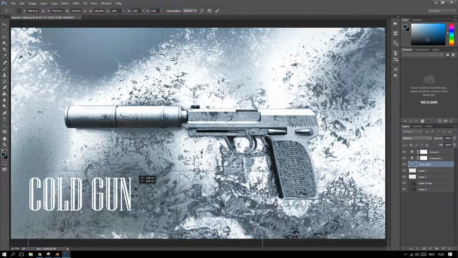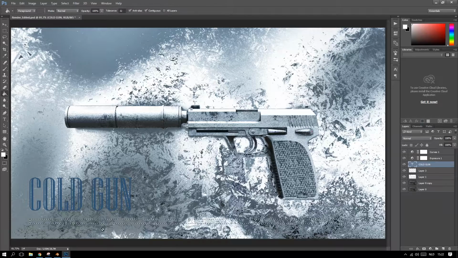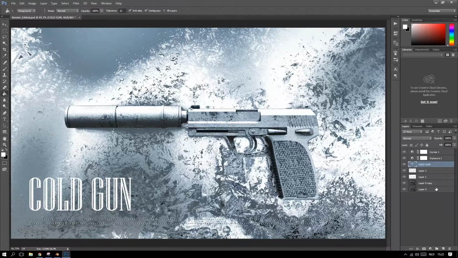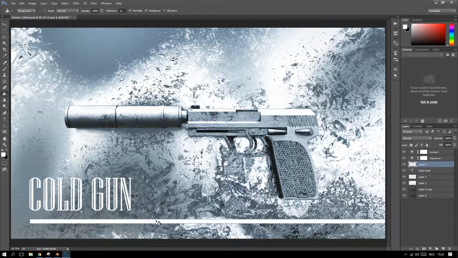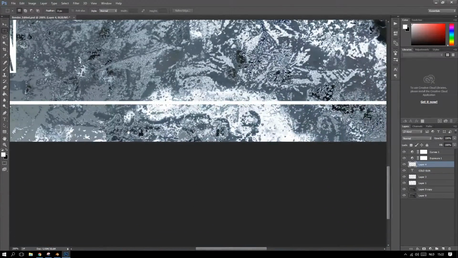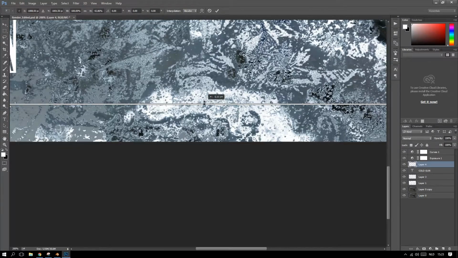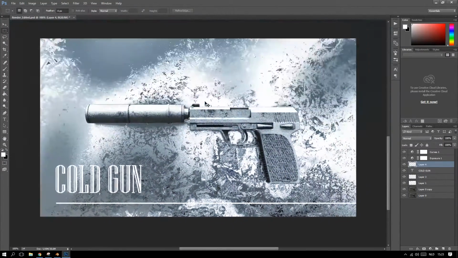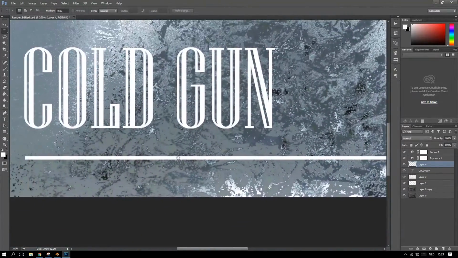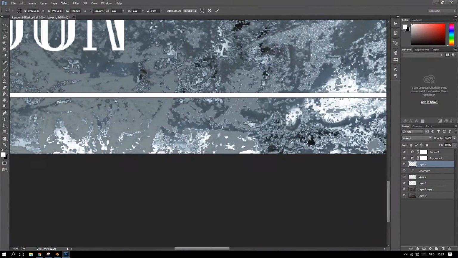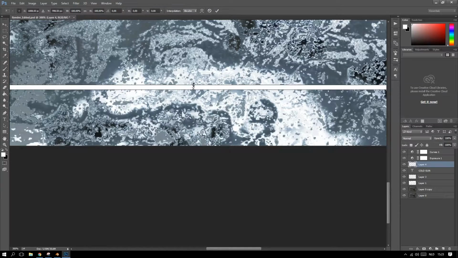Just finding some stuff I like. Just add a new line. D and X to pick black and white, or white or black for the first color and the second color. And let's zoom in and just put it a little bit smaller. This line. Could be, yeah, maybe a little bit smaller. Something like this will do.